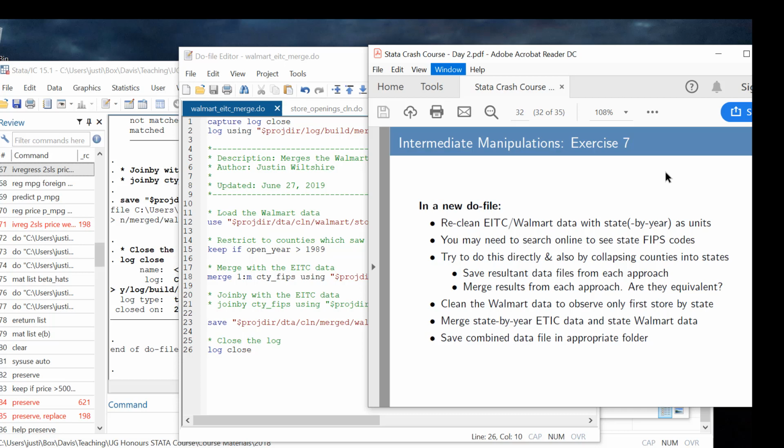I also want you to make sure that your Walmart data are observing only the first store by state, like the year that a state got its first store rather than just a county. And so essentially do everything that we just did, but do it by state. And the reason I want you to do that is to make sure that you understand what's going on. You can write your own code and figure out those subtle differences. And I showed you one of the ways you can identify states using the floor function with CityFips divided by 1,000. That's going to be a useful thing for you.